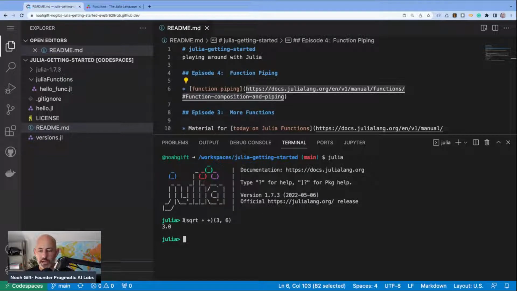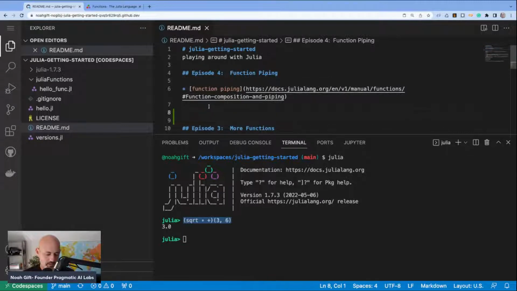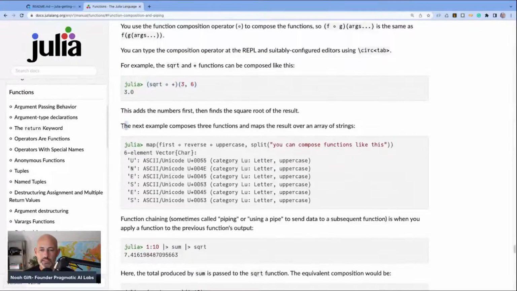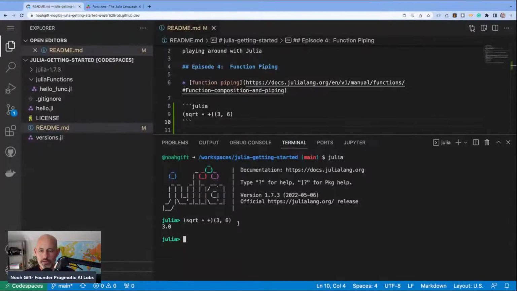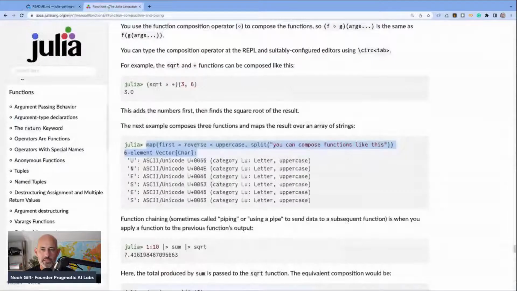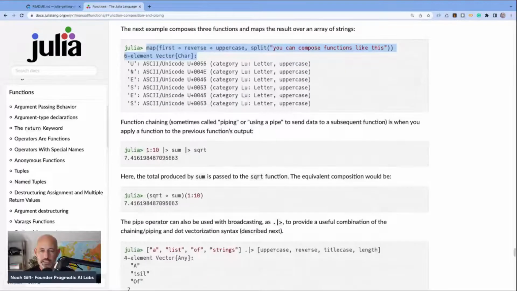Okay, so I'm here, and I'll even put a note here. Like, here we go, Julia example. And that is pretty slick. You can pipe things together. And let's see, this is an example of 3 functions and maps the results over an array of strings. Wow, that's a lot of stuff to look at. And I'll just kind of play around with this. So you do a map function, and each one of these is a function. Okay, that's interesting. This is a little more interesting.